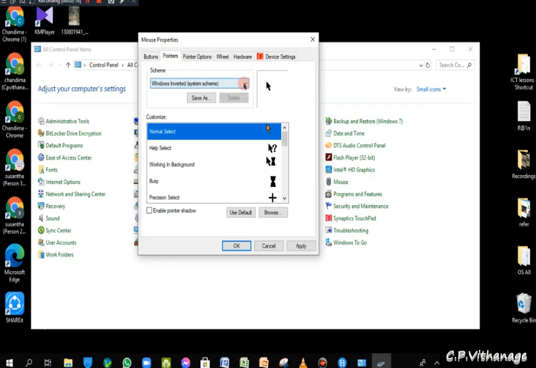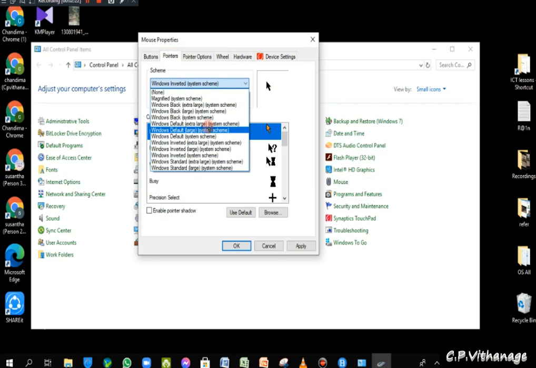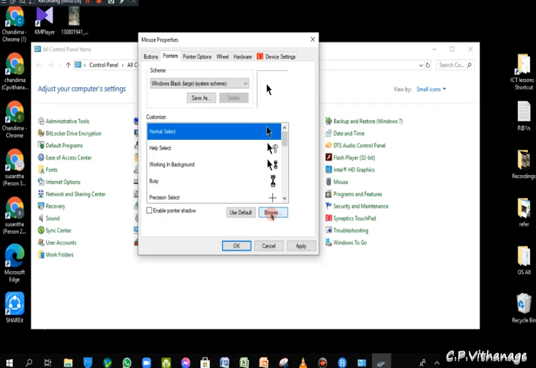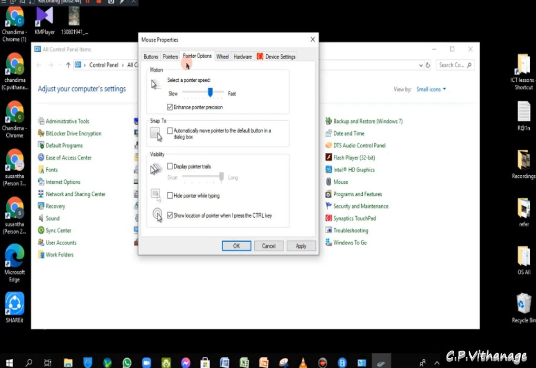Then we can go to the pointers and the shapes and all. It changes with the schemes even for various occasions. Various sorts of arrows are there for the mouse pointer, so you can select whatever you want. Now if you select a Windows theme, it comes according to the Windows themes. And now here in pointer options, you can see if you select the mouse speed slow, then when you're moving the mouse, it will be slow. But if you move to the fast side, then it's fast.